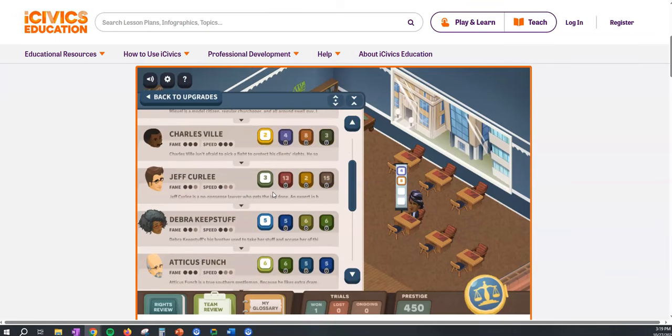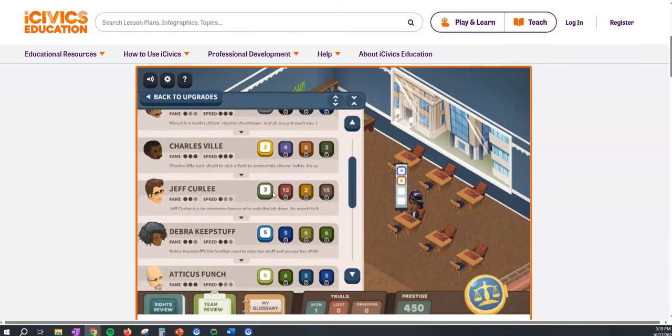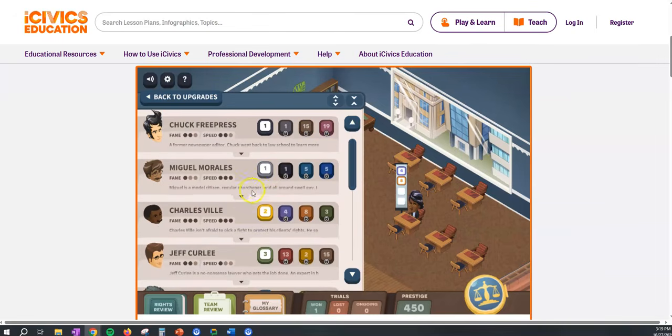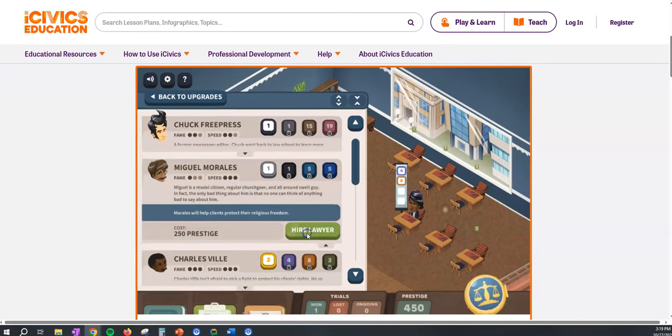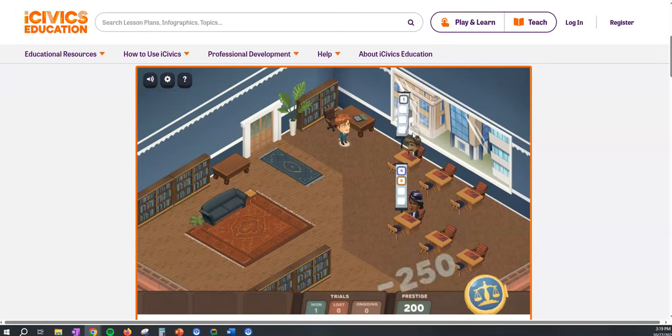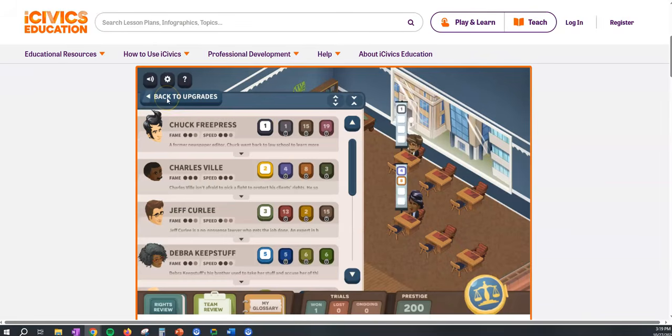So you can choose which lawyer you want to add. I'm going to say First Amendment is probably a good thing to do. Let's go with Miguel Morales. And we just click that and hire the lawyer, and give them a seat. We can't hire any other lawyers because I don't have enough points.